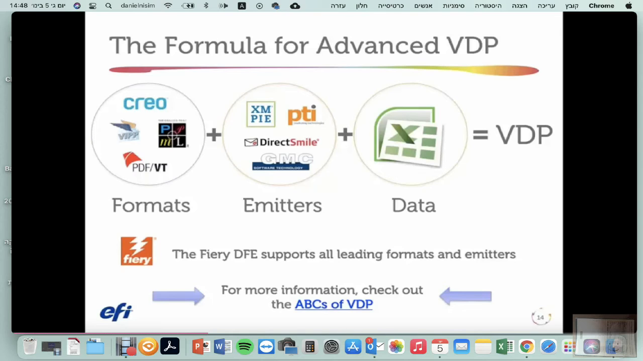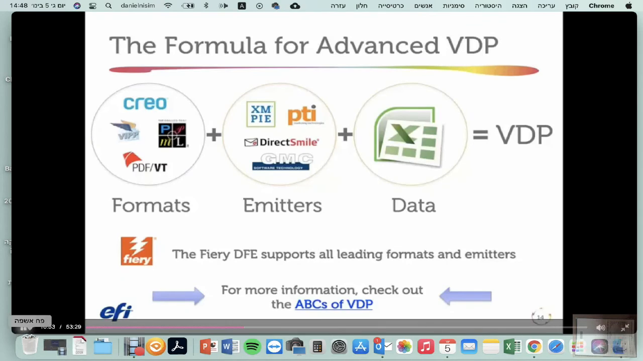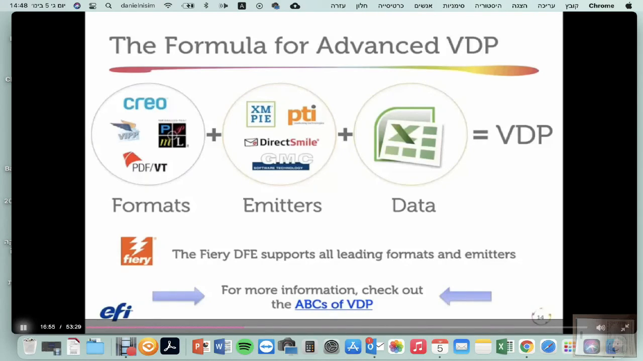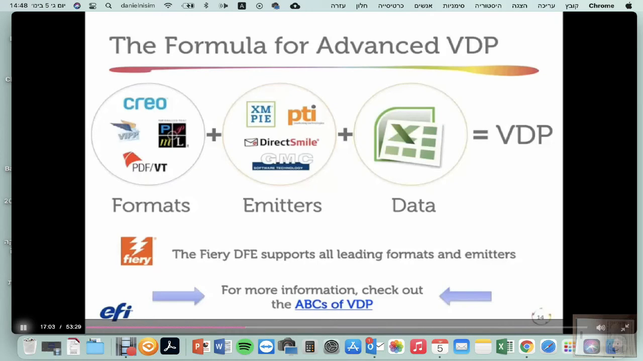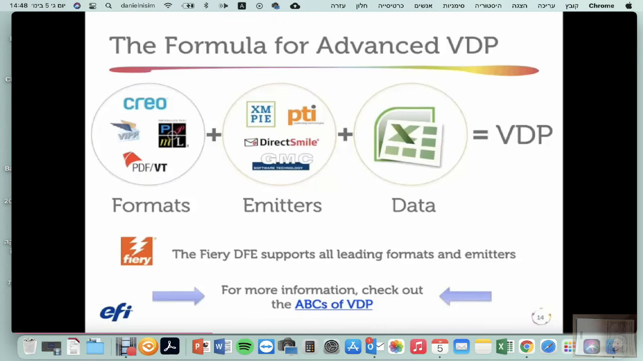In the case of Sendout Cards, that meant that they did not have to change their main VDP workflow, which is based on VPS. For more info, I'd like to invite you to download and read our ABC of VDP, which is part of our ABC series on digital print. On the slide, which we will share after this session, you can see a link to this ABC of VDP.